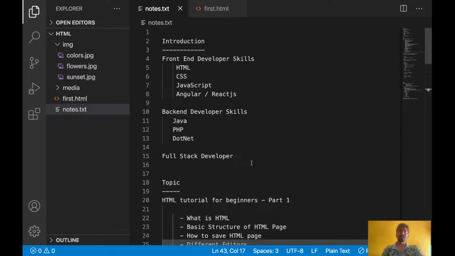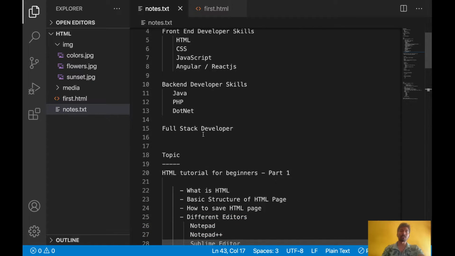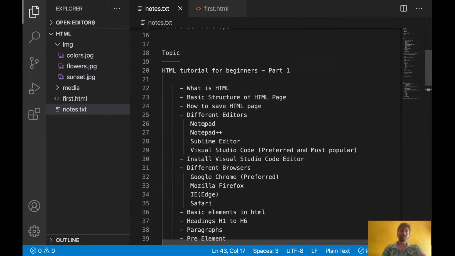In the first class, I explained the introduction: what skills are required for front end, what skills are required for back end, and what skills are required for a full stack developer. And what are the basic elements and the basic structure of HTML in part 1.